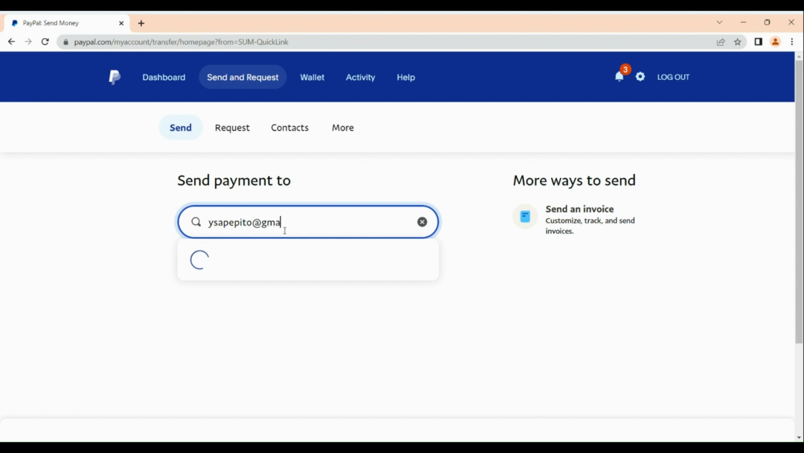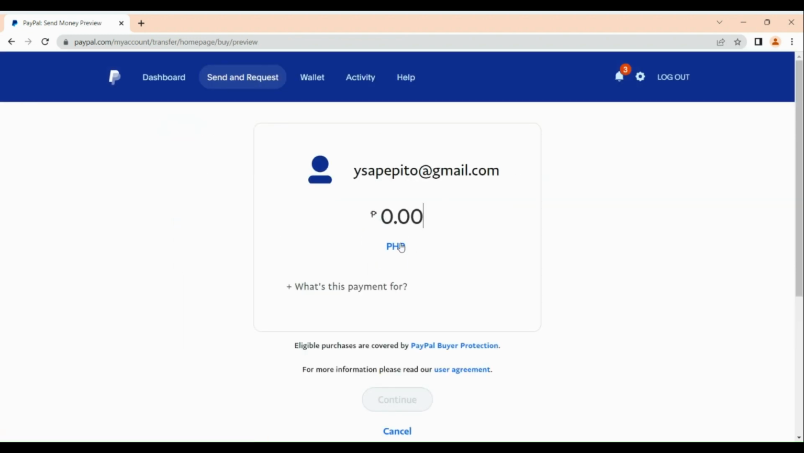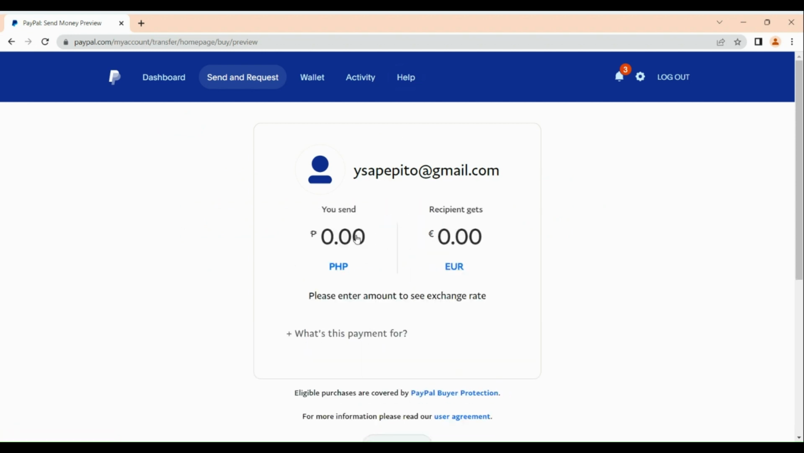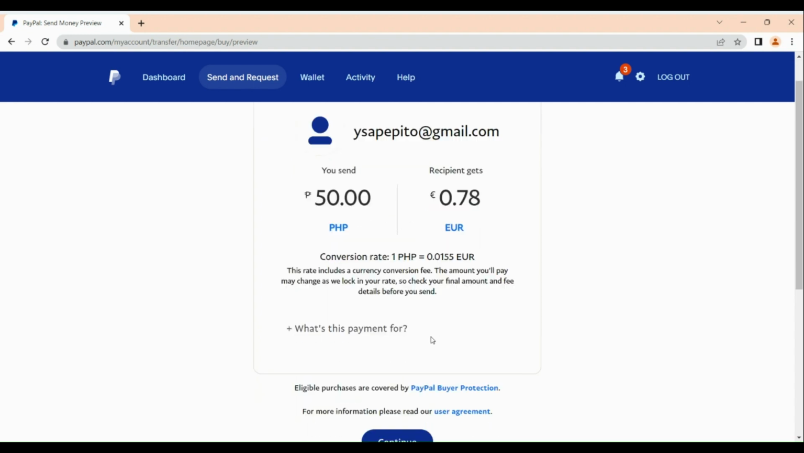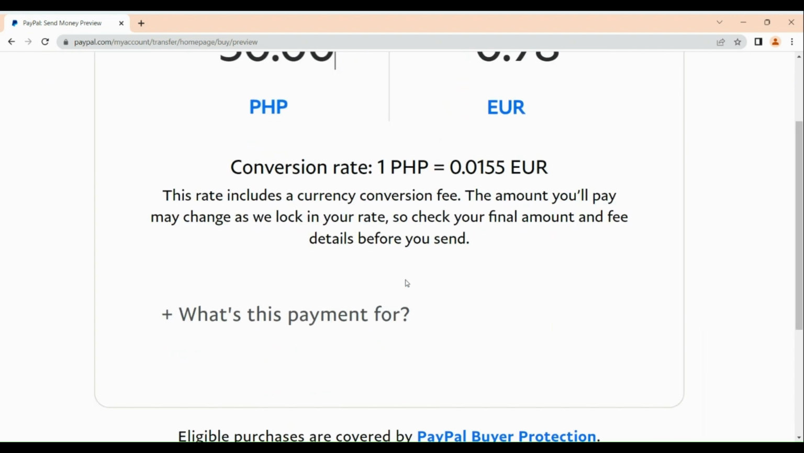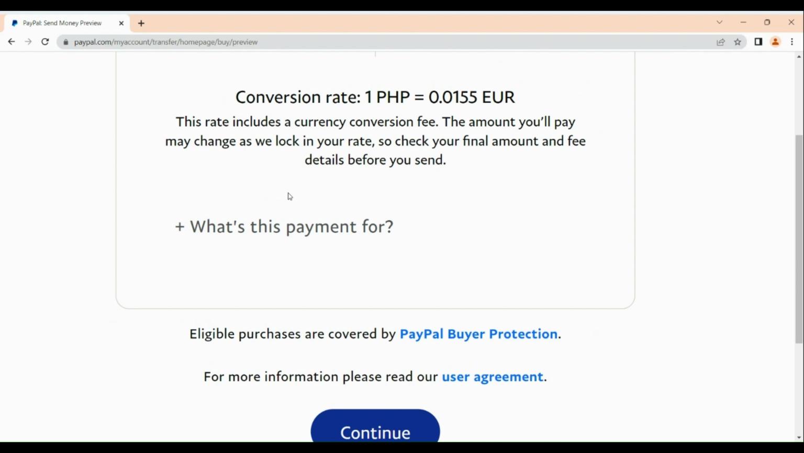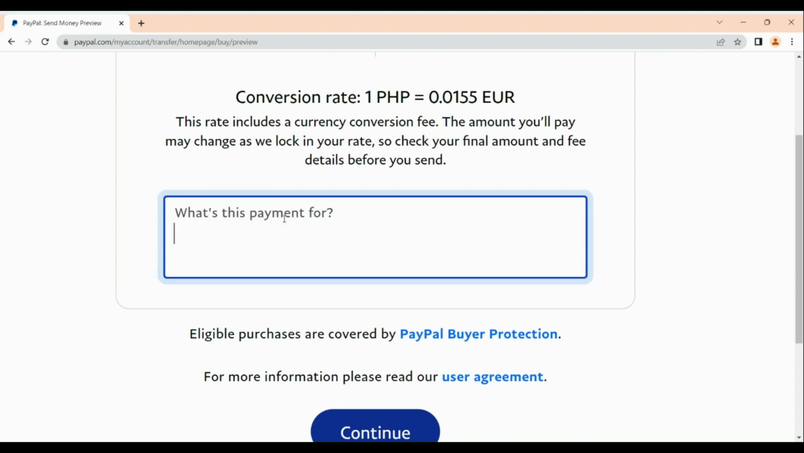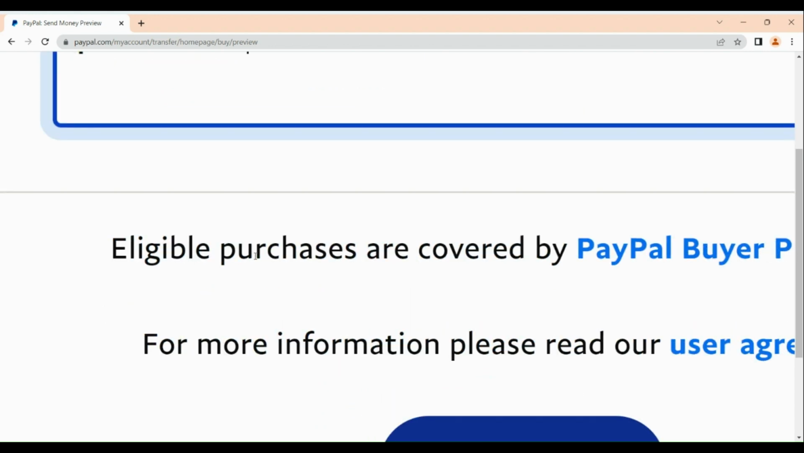So here in the send payment to, you just need to input the email address of the person that you want to send the money to. So say for example, this person. Now here in the currency section, you can actually input as well the currency of your choice. Okay, now the conversion rate includes the conversion fee as well as what we had a while ago. And you just need to input the reason or what the payment is for. So basically, if you say purchase, you can add that one.